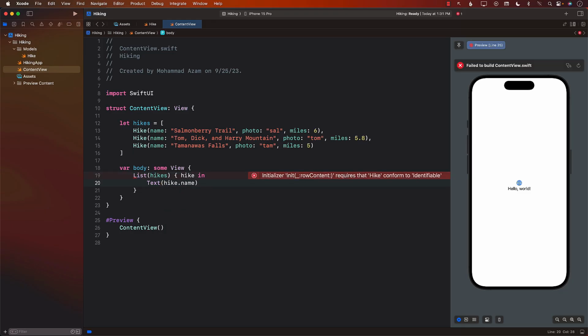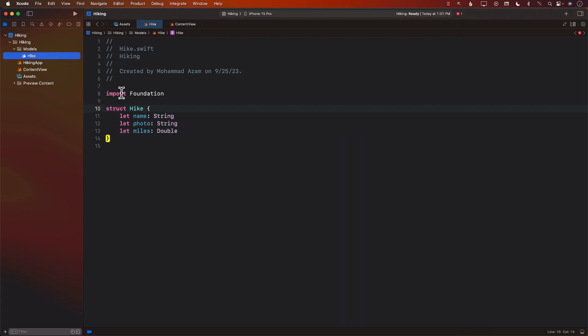Now, if we try to build this application, you can already see that it's complaining. It's saying that the hike needs to conform to identifiable. So right now, when we created our hike struct, it is not conforming to identifiable. And identifiable is needed by SwiftUI to make sure that all the elements that it's going to be creating will have some sort of uniqueness to it. So it gives it some sort of identity to your UI elements.